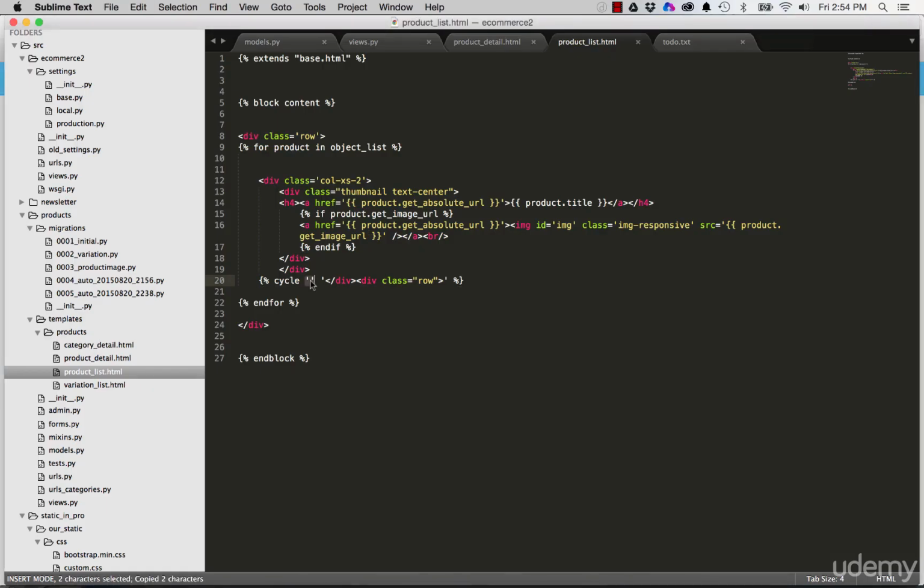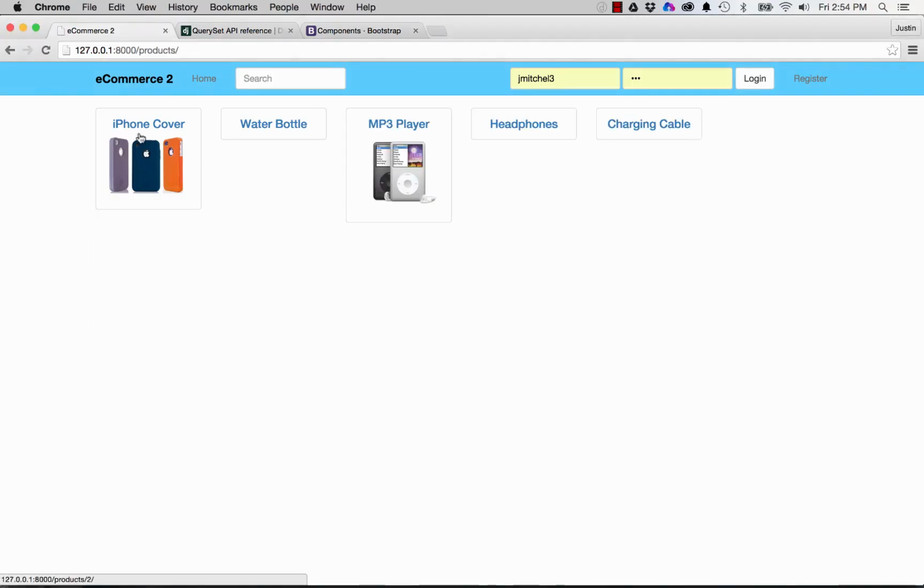So we have 1, 2, 3, 4. Space these out a little bit. So this is row 1, row 2, 3, 4, 5, and then after 6 it does that. So we refresh, now we would have 6 products all the way across, and then we would start a new row after that. So if we added more products, it would do it.